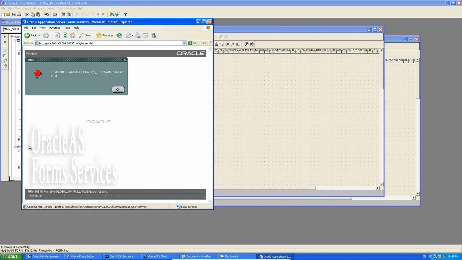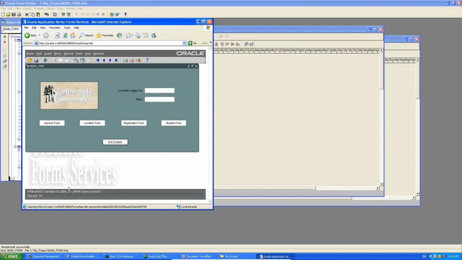You will notice immediately the preform trigger is trying to read the values from the global variable GV full name, and it's telling you it does not exist. And then comes up with a second error, variable global GV rank does not exist, and those text boxes are blank. Why? Because I went directly into the main form, and those variables are only created if you go in through the login form and you click the login button.